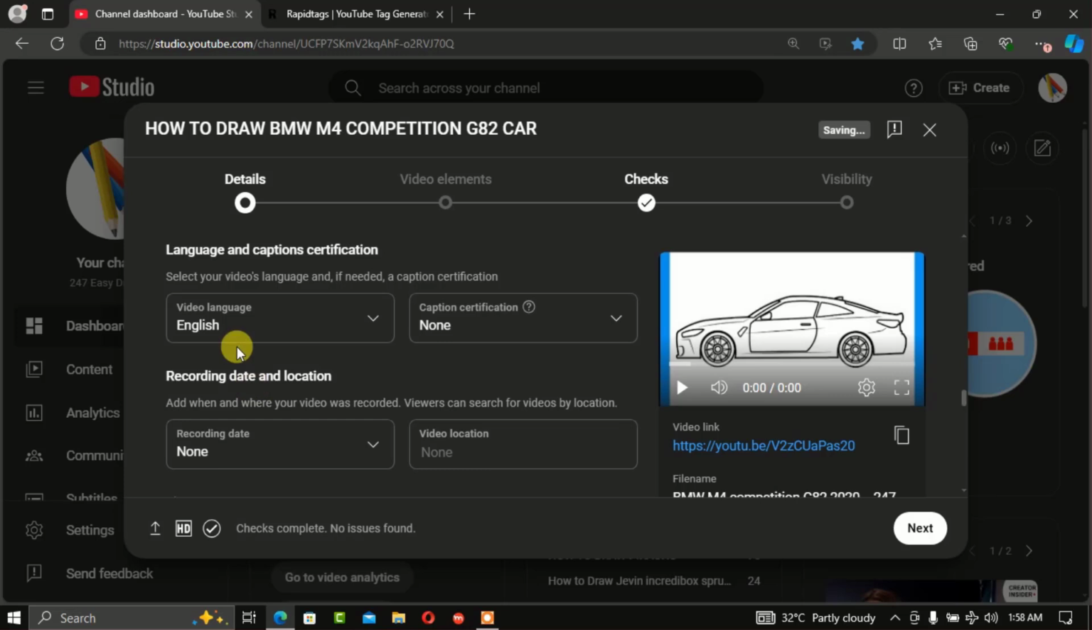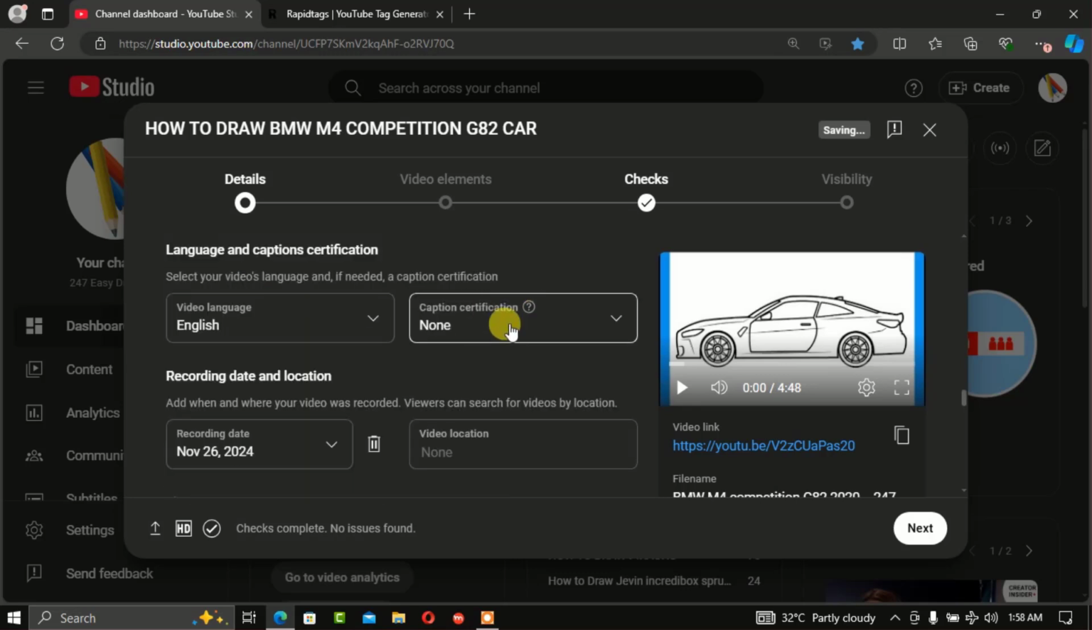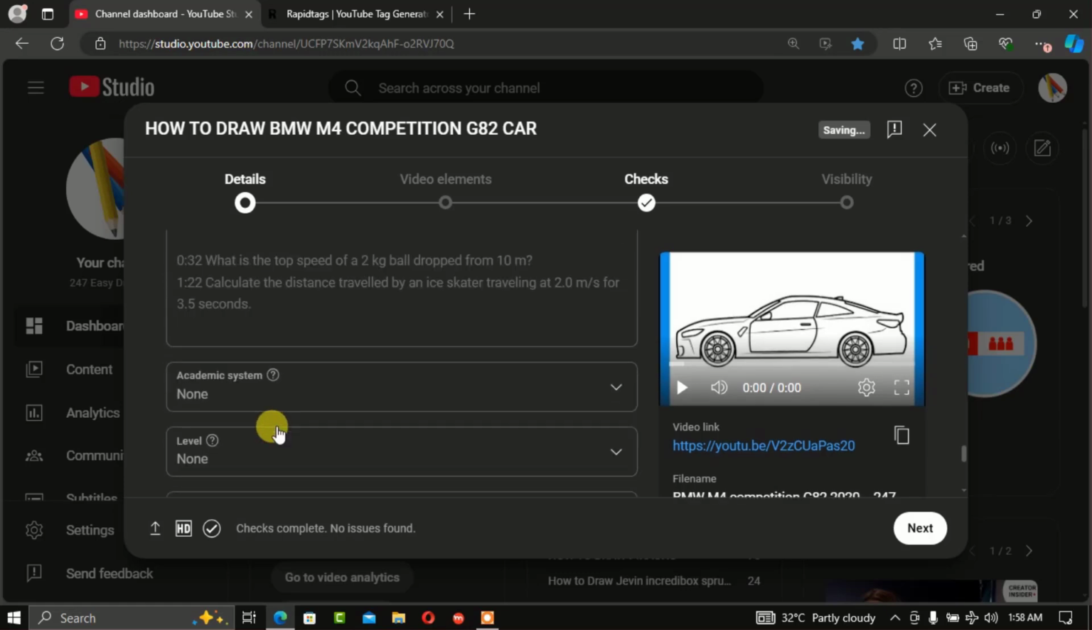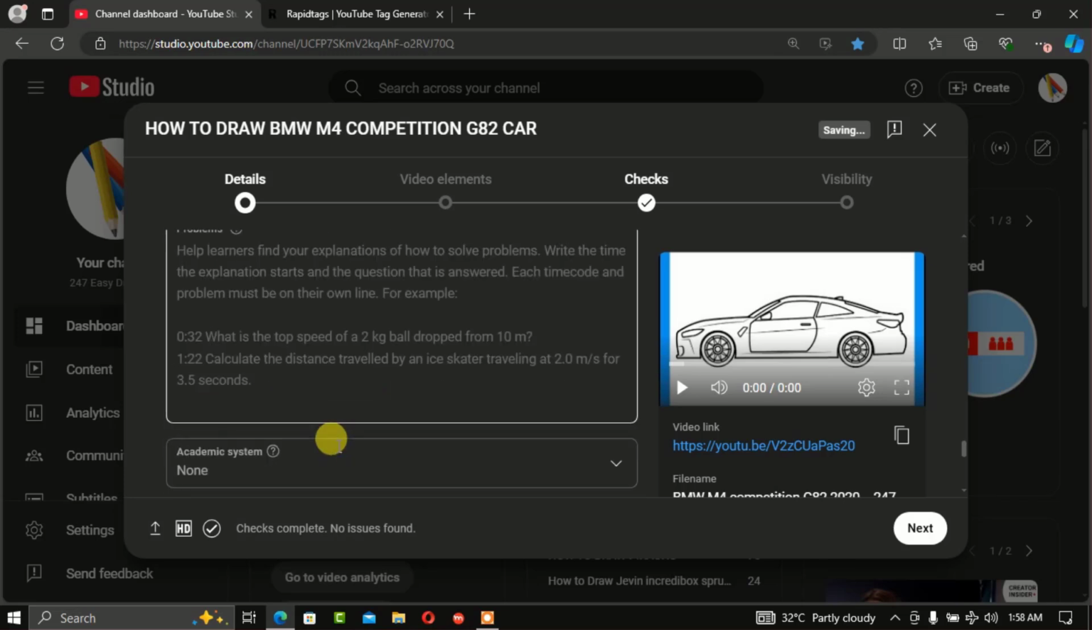So once you paste your tags, you now see the video language is English. The date you are uploading it is on the 26th. And then if you want to put a location for your video, but I don't really care about that, so you scroll down to this other point, because my content is educational content, so they want to know the kind of content I'm creating. So from here, you proceed and you click on next.